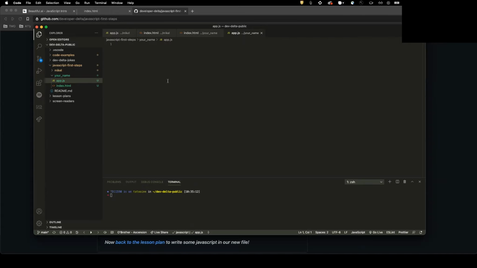And if you're in the terminal, you can do mkdir for your name directory, and then you can cd into that directory. And then you'll use the touch command. So you can do touch app.js. And then once that runs, you can do touch index.html. So either way will work.